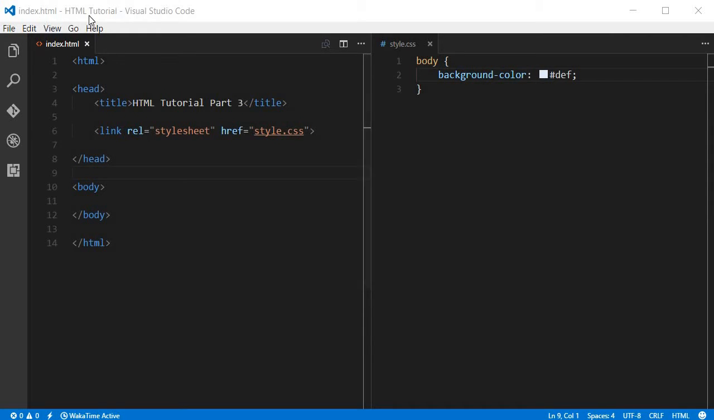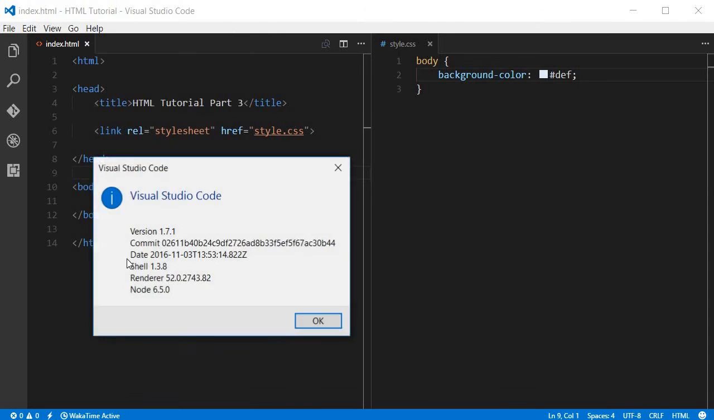Today we will review the new version launched by Visual Studio Code. If you go into this About, we can see 1.7.1. Today in the morning they released 1.7.0, but due to some issues they had to revert it back. And just now I have updated to the latest version.